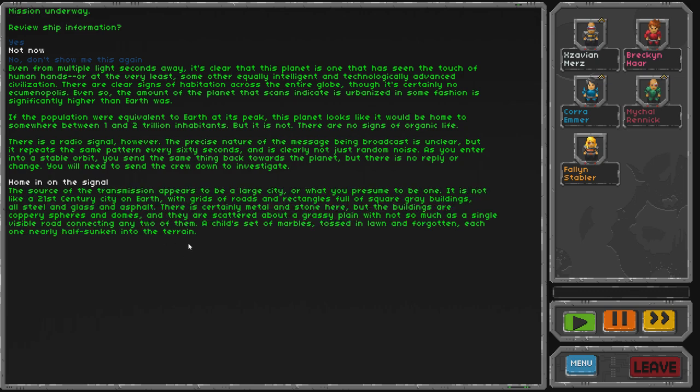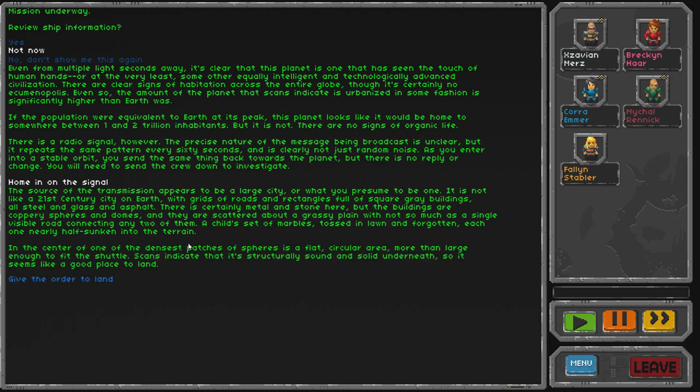The source of the transmission appears to be a large city, or what you presume to be one. It is not like a 21st century city on Earth, with grids of roads and rectangles full of square gray buildings, all steel and glass and asphalt. There's certainly metal and stone there, but the buildings are coppery spheres and domes, and they're scattered about a grassy plain, without so much as a single visible road connecting any two of them. A child's set of marbles tossed in the lawn and forgotten, each one nearly half sunk into the terrain.